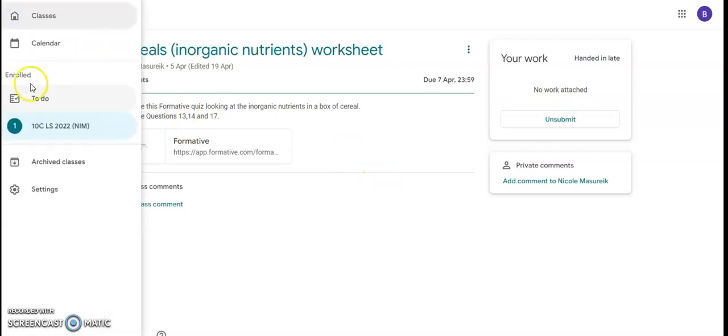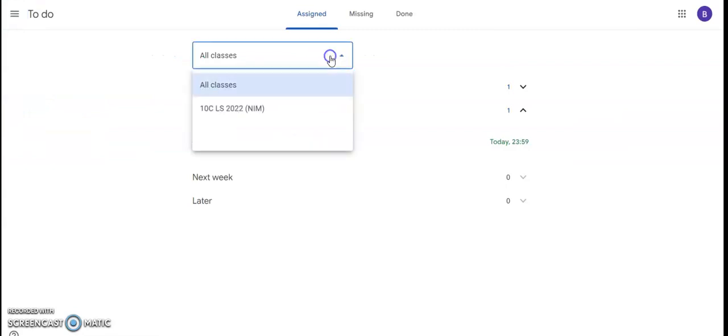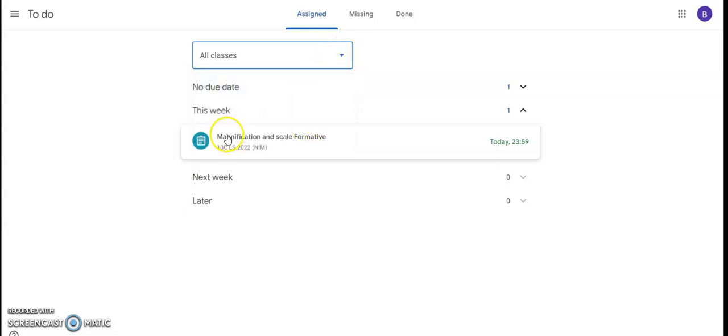Now I'm going to go back to my to-do list, and on my to-do list, if I was part of more than one class, I could filter these by the particular class that I was looking at, or I can filter, as you can see here, what is due this week, what is due next week, what is due later. So I can see that I've got this, which is due today. So I need to make sure that I do that piece of work.